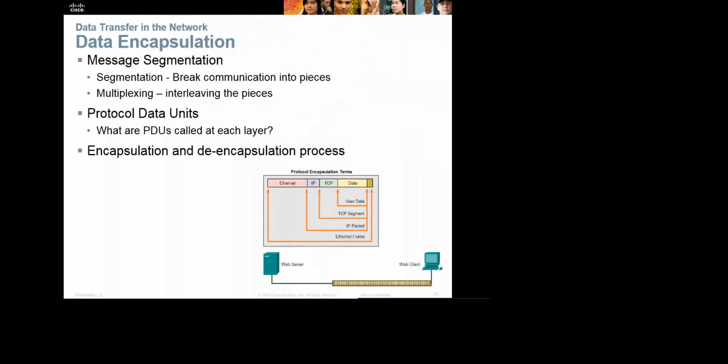This is just, again, an overview of the next few things coming up. We're talking about message segmentation, so basically breaking the communication into pieces. Multiplexing, which is interleaving those pieces, not just sending them separately. We have this idea of a protocol data unit. It's a big mouthful, but basically a protocol data unit is a data unit, and it's a general term for all the different protocols. We'll see the exact terms for each protocol as we go through. And then we look at encapsulation and de-encapsulation processes.